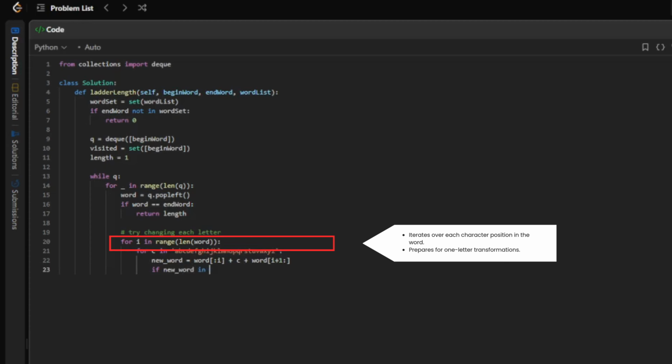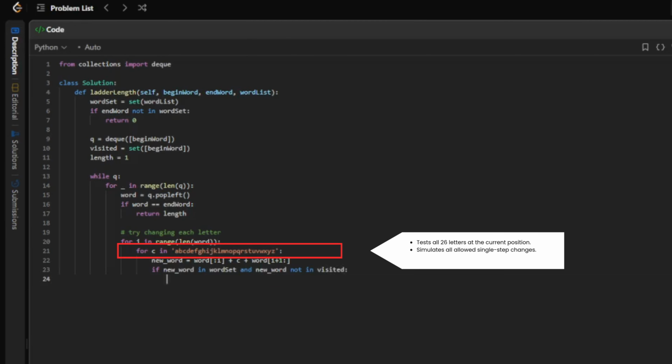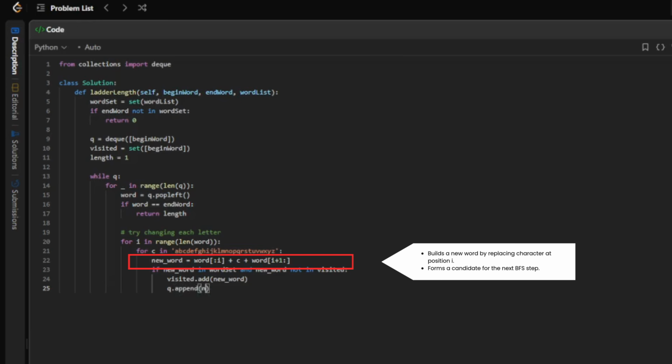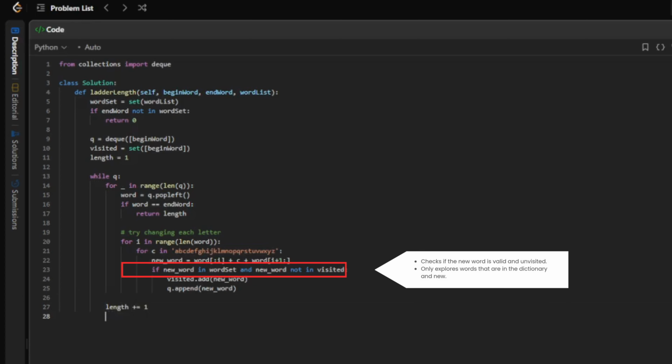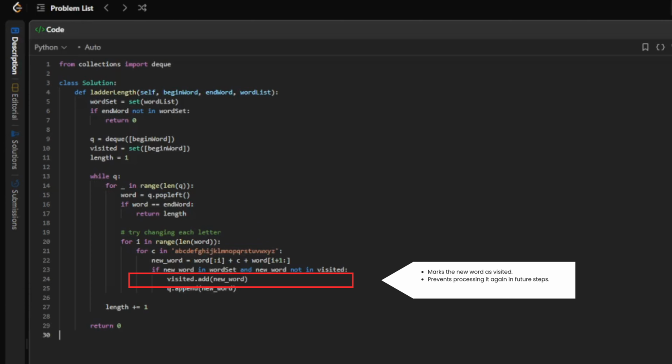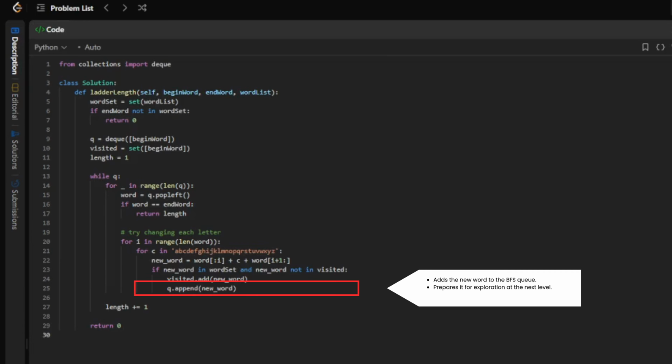We look at each position of the word, preparing to replace one letter at a time. We test all 26 possible letters for that position. This simulates every allowed single step change. We build the new word by swapping the character at position i with the letter c. We check if this new word is part of the allowed dictionary and if we have visited it already. If it's valid and new, we can explore it. We mark this new word as visited so we don't process it again. We add it to the BFS queue for the next level of exploration.